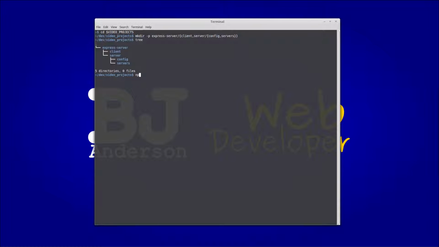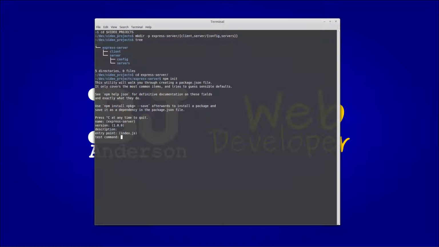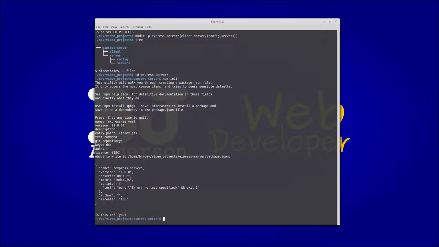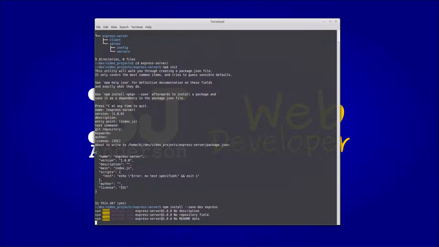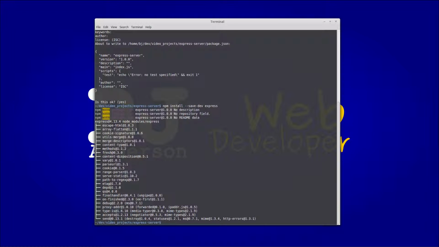Now we can initialize npm. So we do npm init. Oh, first you want to change to your express-server folder and then run npm init. And we'll just accept all the defaults here. I'm not too worried about that right now. Then we want to do npm install --save-dev express, and that will install Express for us.